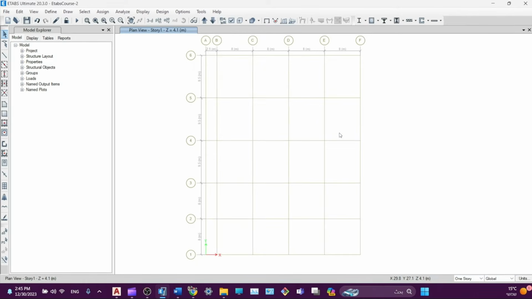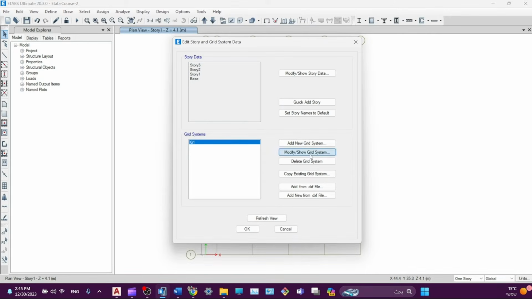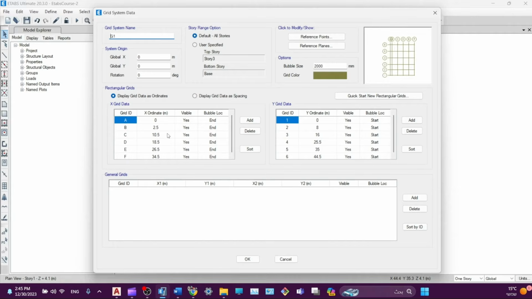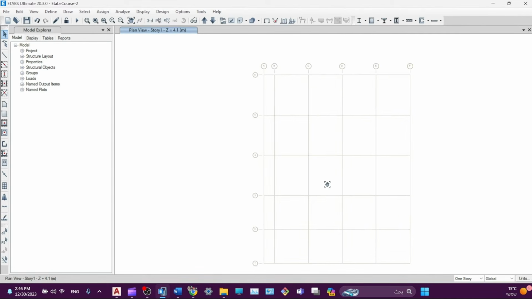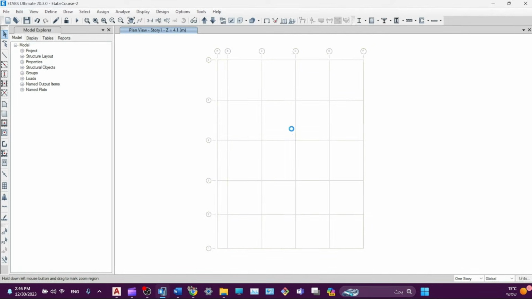Refresh view. In this lesson, we are going to draw the first floor and modeling it. First of all, you need to make sure that we have A to F grid, and this is the spacing, 2.5, and all of them 8 except the last one as spacing. And for the Y, we have also 1 up to 6. The last one will be 0, and these are 3, 4, 5, 9.5 meters. And the first one and 2 will be 8 meters. So here we have our grid.